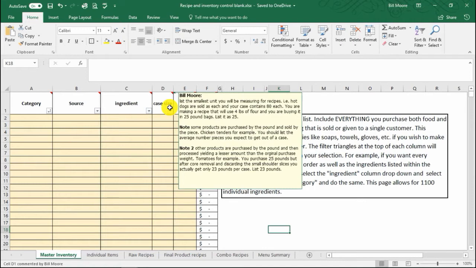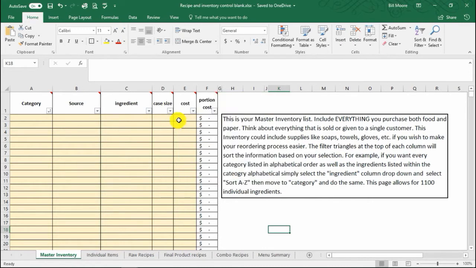Another good product would be if you buy a roll of ham or a roll of pepperoni or a roll of salami, and you slice that. You're going to lose some product to the slicing process. So you're not going to get 10 pounds worth of slices out of a 10-pound roll of pepperoni. You're going to lose a little bit. So you need to come up with an average of what you expect to get out of a particular product if it has a less than 100% yield. The cost is what you're paying for it per case.